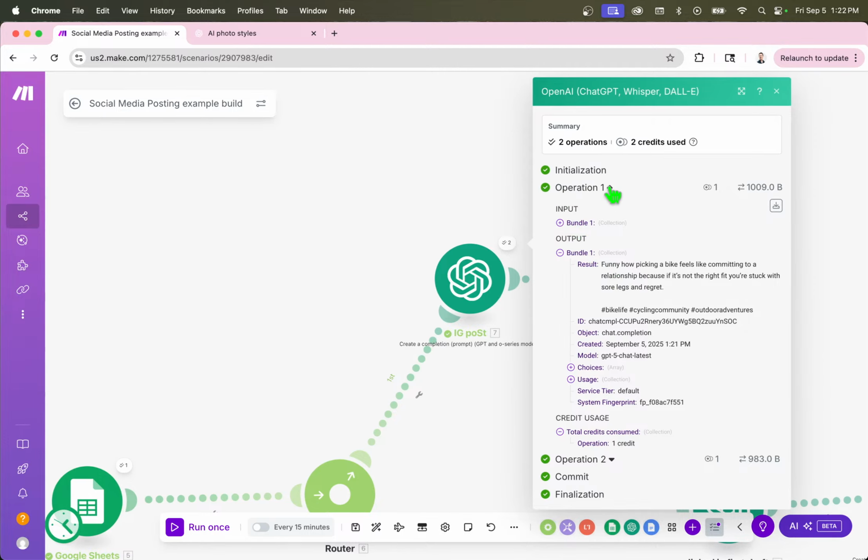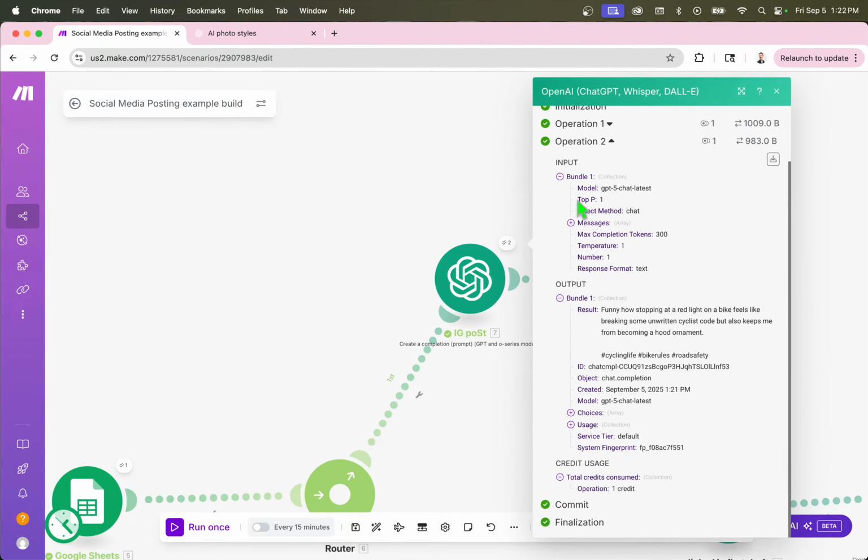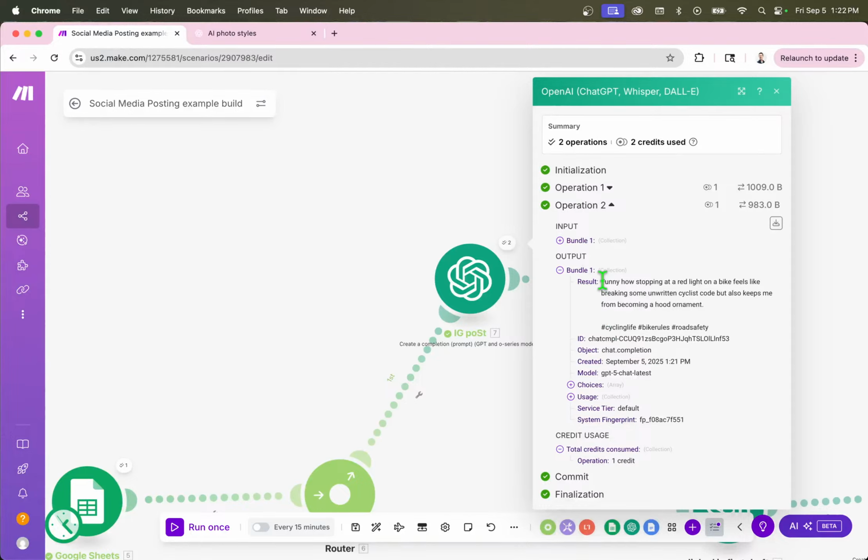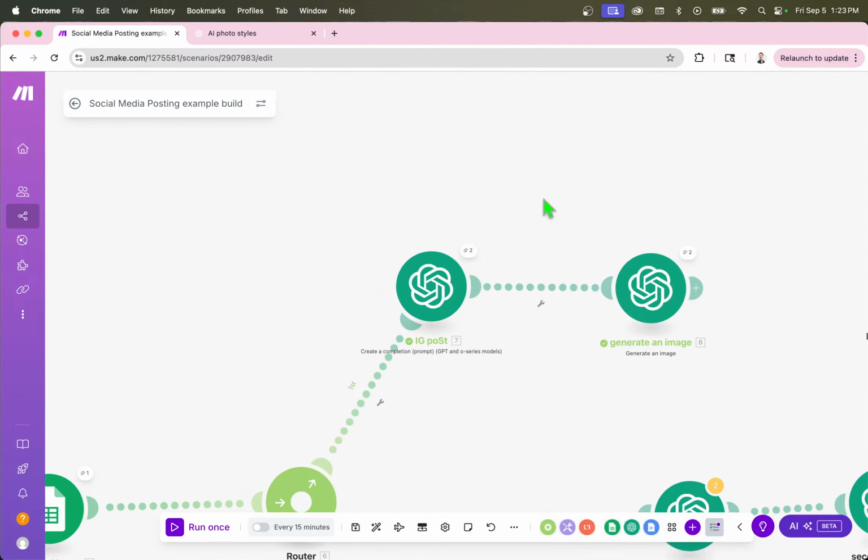It also made another one. Let's read what the other one is. Operation number 2. Input is going to be the same. Funny how stopping at a red light on a bike feels like breaking some cyclist code, but keeps me from becoming a hood ornament. Yep, there you go. Now it's going to make pictures of those.